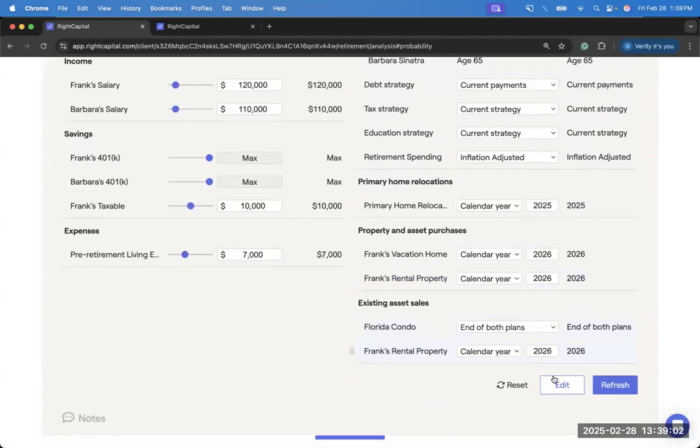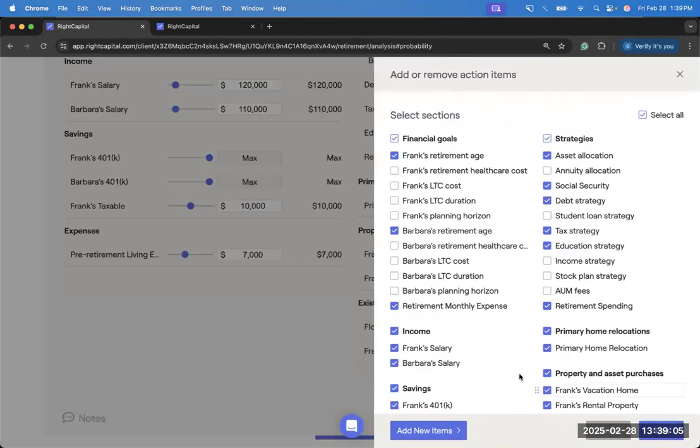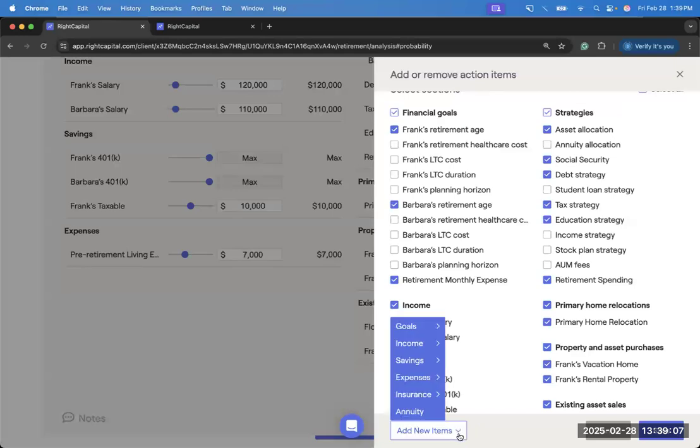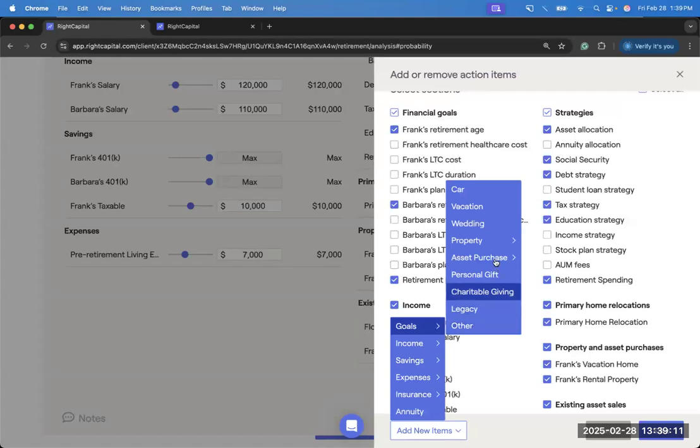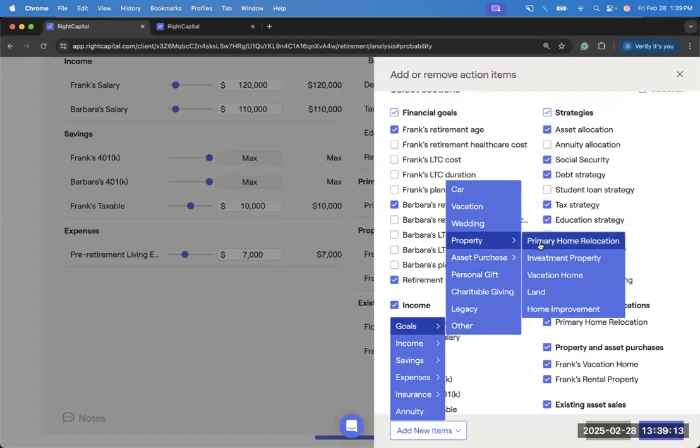The way that we can do that is by clicking the edit button in the lower right, clicking add new items at the bottom here, and then hovering over goals. You'll find all the same property goals for primary home relocations, investment and vacation property purchases. So if you have clients that maybe aren't planning to do that as of today, but are maybe wondering, is that something we can afford to do down the road? How is that going to impact our bigger picture? This can be a really valuable way to set up a comparison.